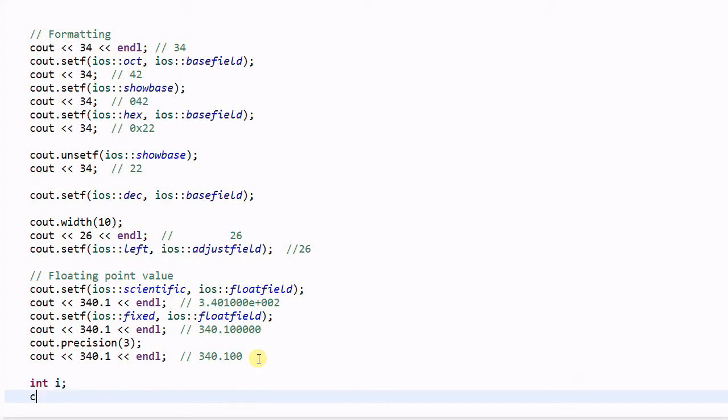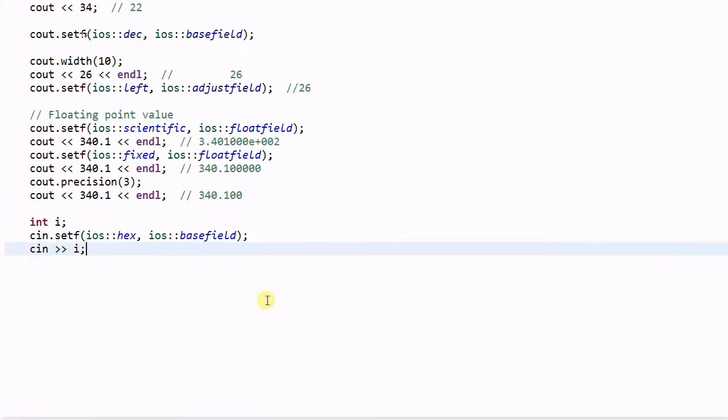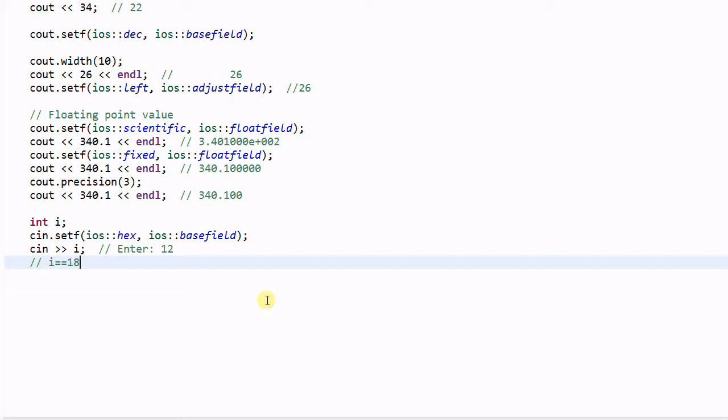Integer i, cin.setf ios::hex, ios::basefield. And now cin i. And at this point, if we enter 12 in the standard input, in the end, i will not be equal to 12, i will be equal to 18, because 12 is parsed as a hexadecimal number.